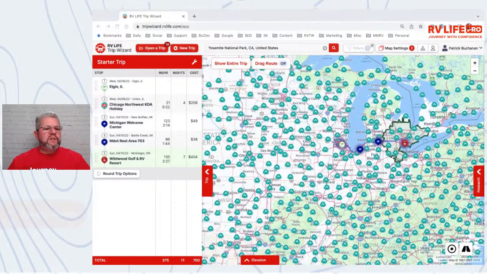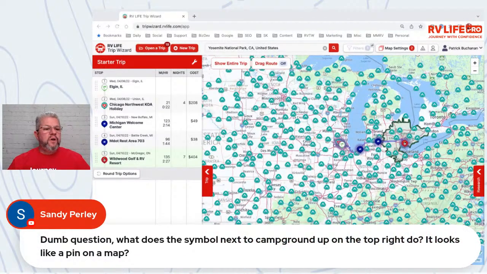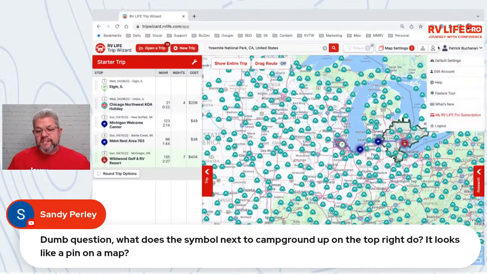Okay, let's see. Sandy's got a good question here. What does the symbol next to campground up on the top right do? Yeah, it looks like a pin on the map. Good question, Sandy. Actually, not a dumb one at all. The funny thing about this one is, it is a pin on a map, Sandy. So good observation, and it looks very similar to this little avatar guy. So, I sometimes try to say, well, look for that little people icon in the upper right-hand corner, and it's like, well, which one?